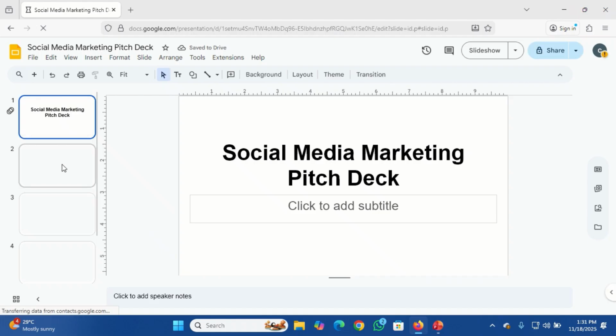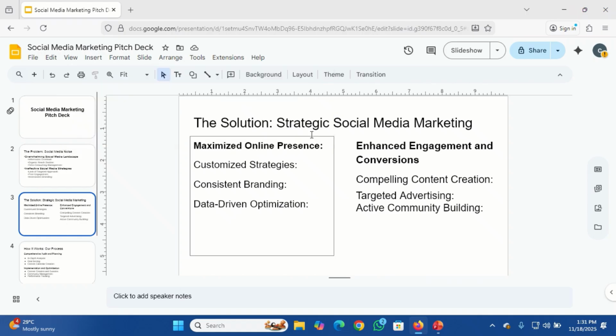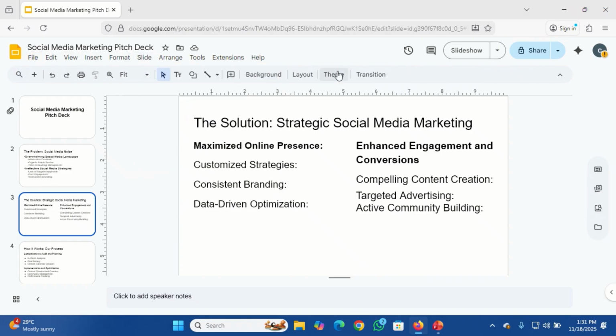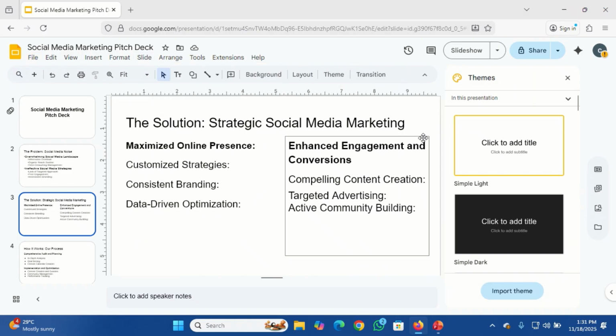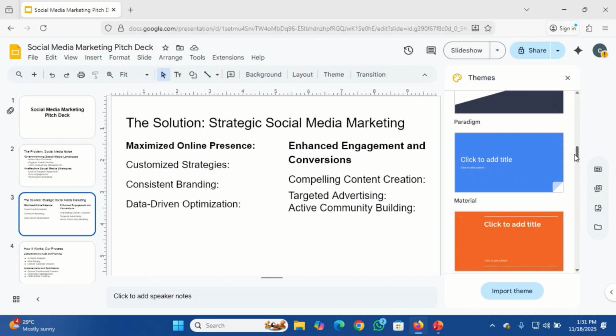Okay, we have already created an outline because we worked from scratch. So what we need to do is to also get a theme. If you look at the standard toolbar here, you notice we have background, layouts, and themes. So we are going to work with themes. You can as well go to slide and you see edit theme or change theme here. Now we are going to click on themes, and in this themes pane, you notice there are different themes here to choose from.